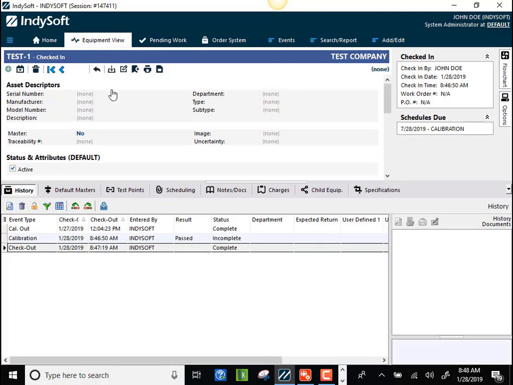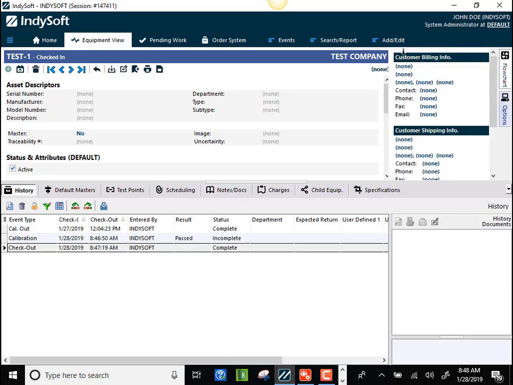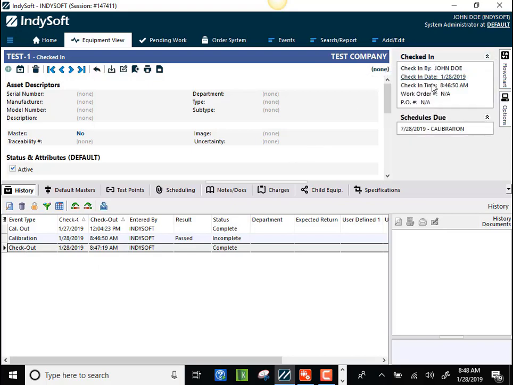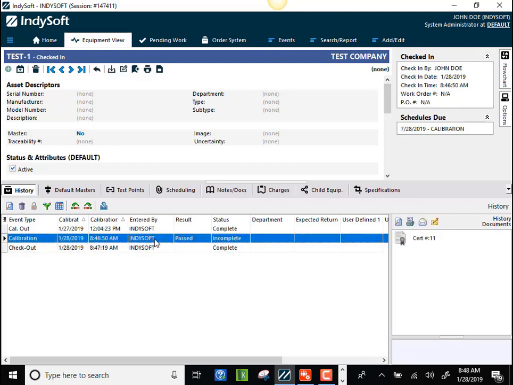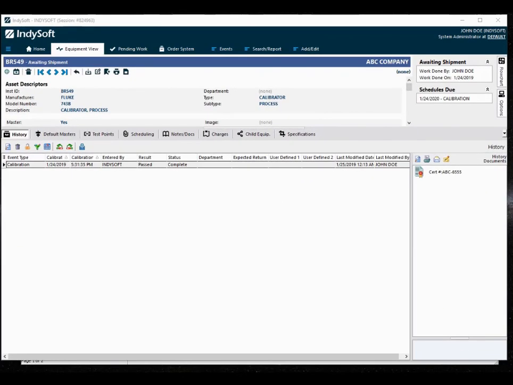So by doing that, if we go back to this test 1, it has taken it out of checked out and moved it into checked in. And so now the technician would have to redo the calibration in order to move forward with the asset. All right, now I'm handing this back to Mike, and he's going to show you our new cert revision support, which will help you when it comes to your 17025 accreditation.